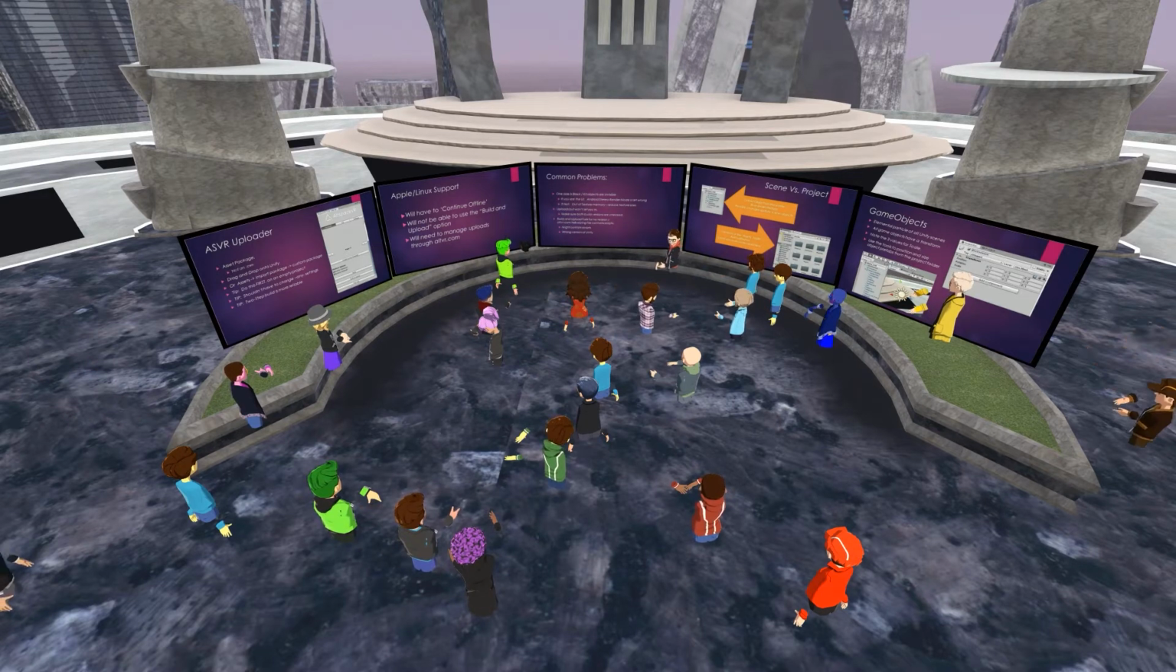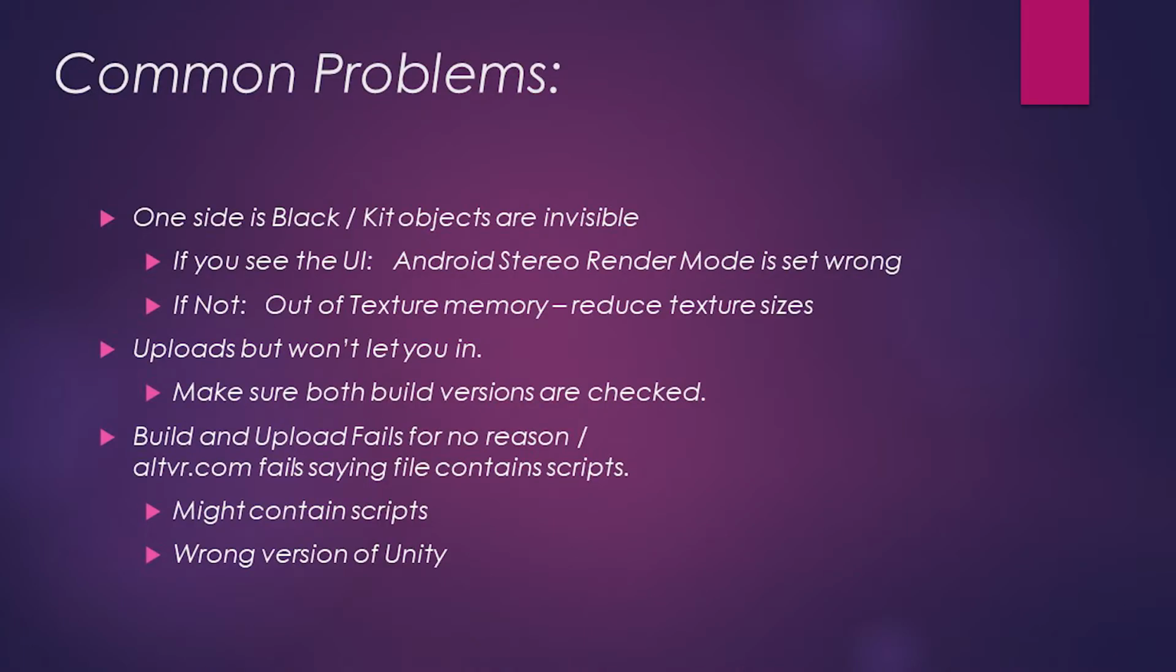This is a good time to talk about some common problems that can happen with your kits, right? Let's say I build my template, I upload my template, I hop into it, and everything's black. Oh my God, I can't see anything. Maybe I can hear the user interface if I mouse over it or if I hit it with my cursors, but I don't see anything.